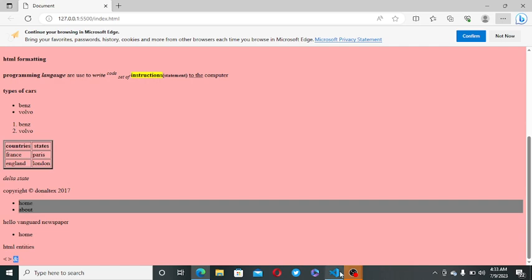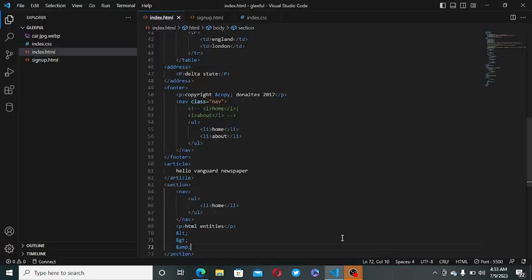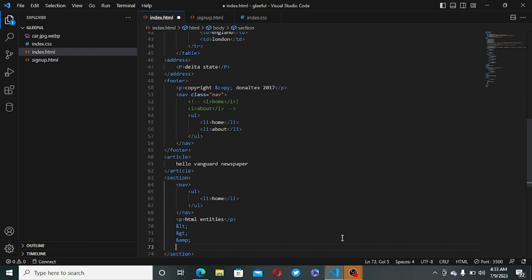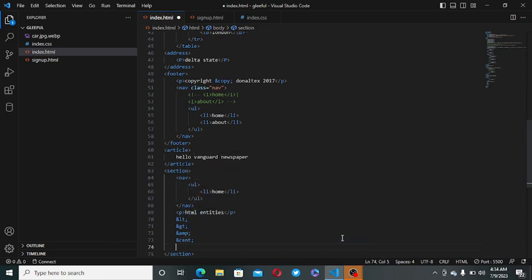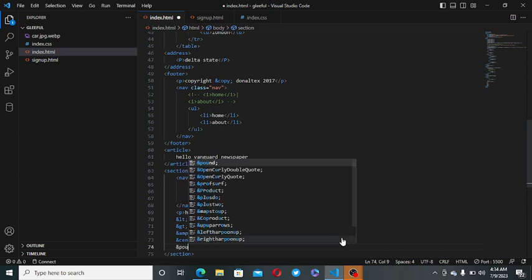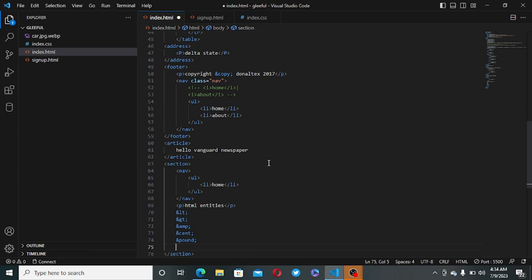Now let us print out some more HTML entities. For example, I want to print out a cent. You say ampersand cent. Maybe you want to print out a pound. So you say ampersand pound.